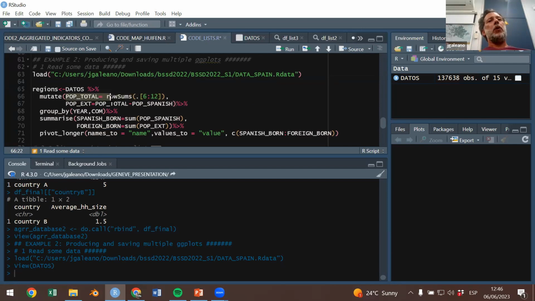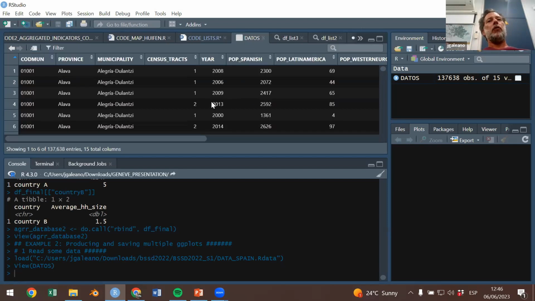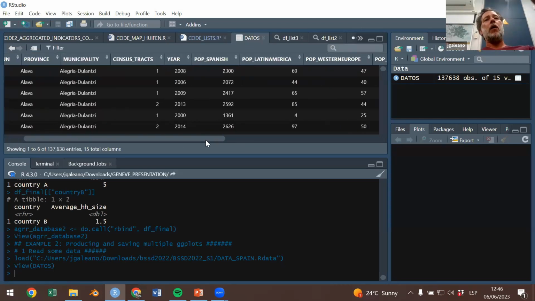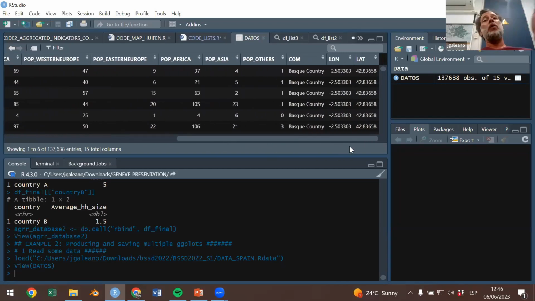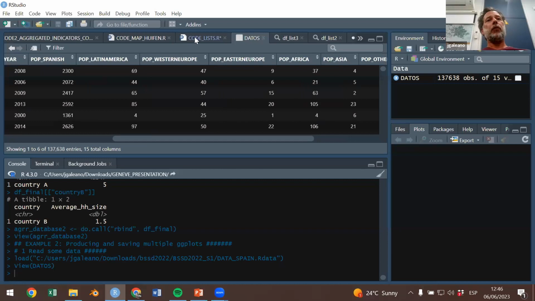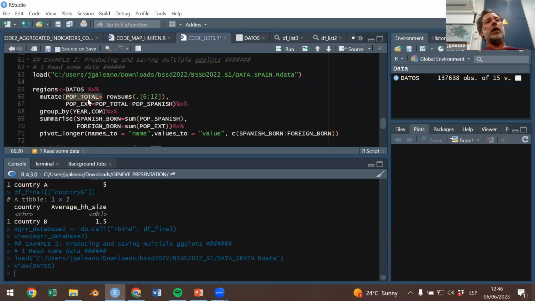I'm first computing the total population, because recall that I have the population counts, the population Spanish, Latin America, Western, but I have no total population. So I'm computing first the total population living in each municipality in each year of Spain. Basically, then I need the population.